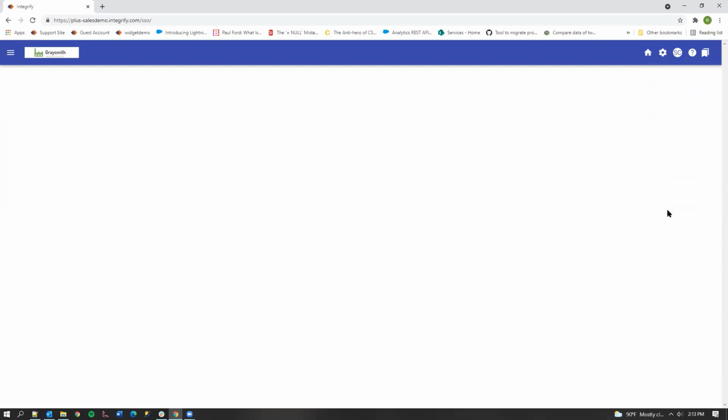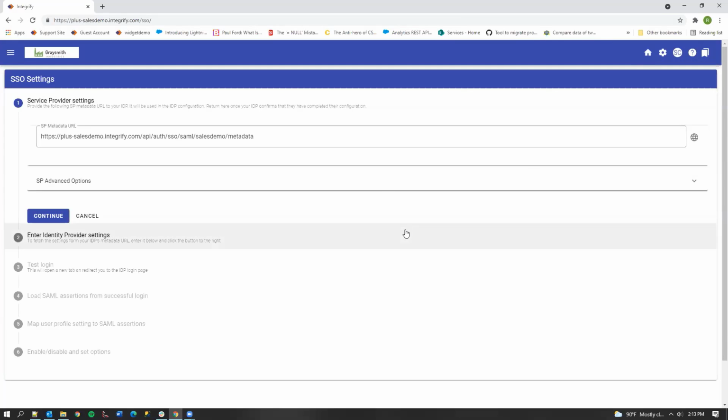Single sign-on settings. I'll just briefly cover this. I'm really not an expert in this area, but there is now a wizard interface that will step you through the different steps that you need to do to successfully configure SSO for a new instance. So that's going to be pretty good.